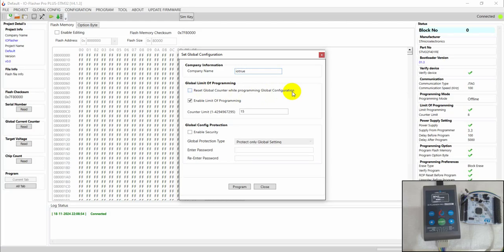So if you have already programmed your global configuration before and you have set up some counter for limiting the programming, and you want to reset that counter while reprogramming the global configuration, then you can check this box to reset the counter. If you don't check this checkbox, then whatever global configuration you did before and whatever number of ICs you have programmed will remain there. I mean, you can change the global configuration without impacting the current programmed counter, right?